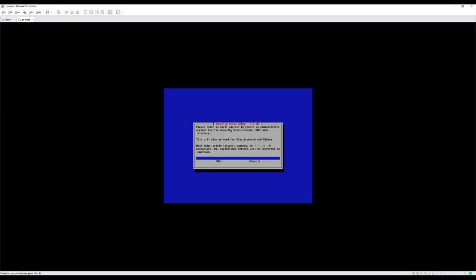Now we need to set up the first account for the Security Onion console, or SOC, the web interface for the platform. The format of the username is username@domain, like an email address. This does not need to be a valid email address. It won't be used to send or receive anything from the platform. That's just the format of the account name. We're going to use analyst@acmeonions.com.